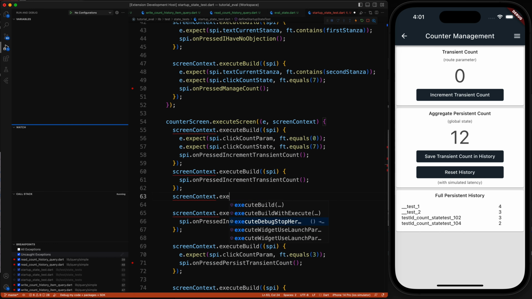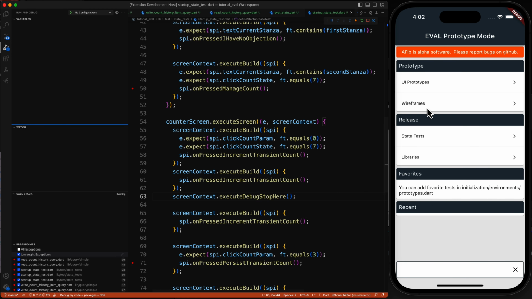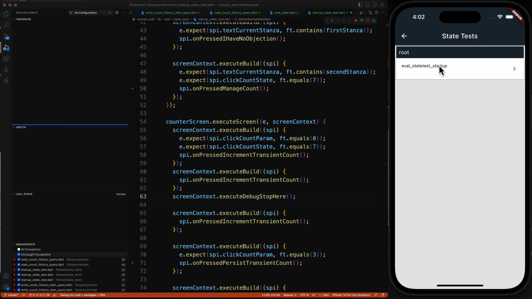I have added this call when we are on the count management page and after we have incremented the transient count twice, but before we incremented it the third time or clicked Save. Let's refresh the app. At the end of this section, I'm going to explain why we need to refresh the app after modifying a state test. And we will navigate down and click on the state test, causing it to execute.